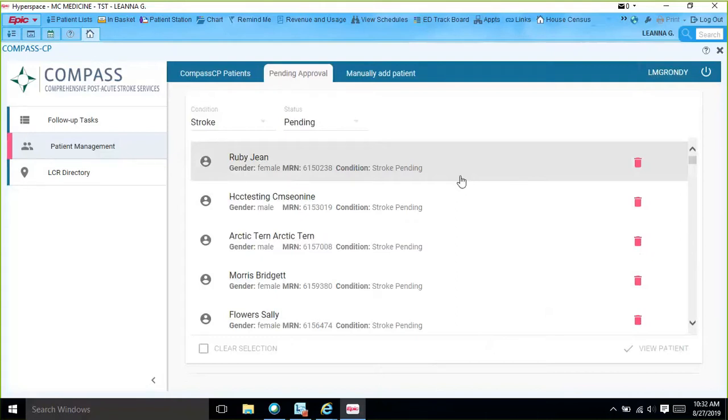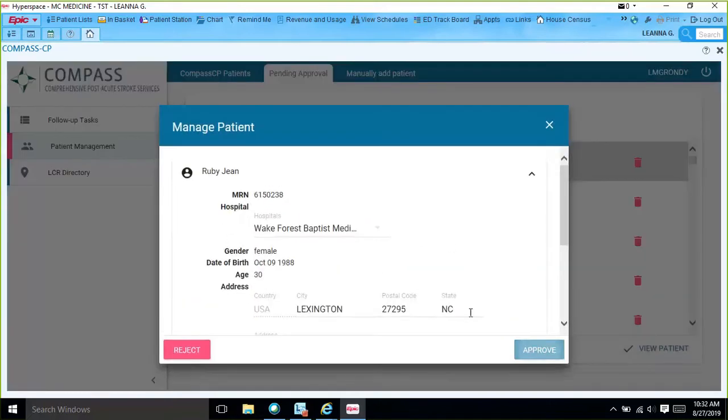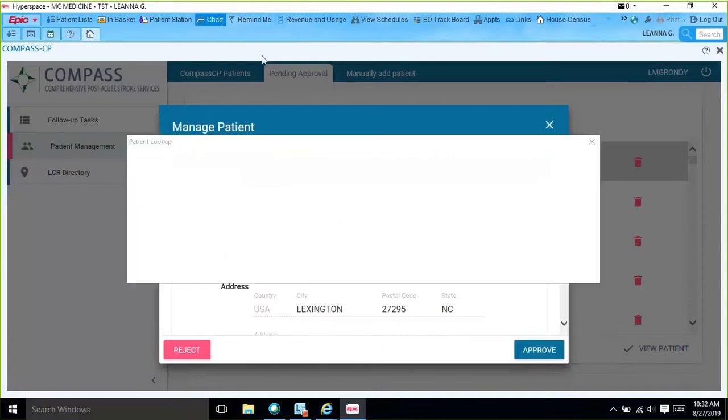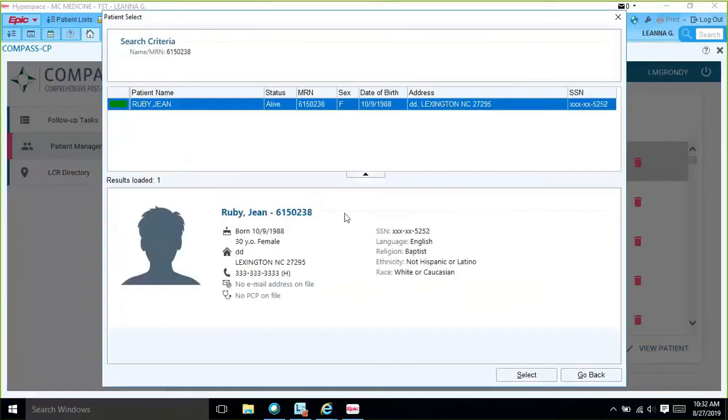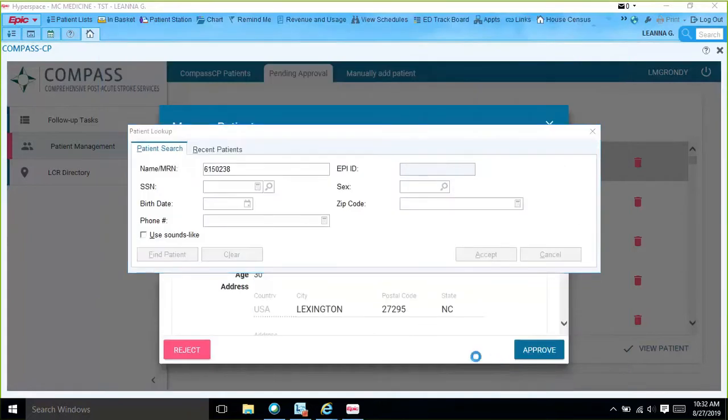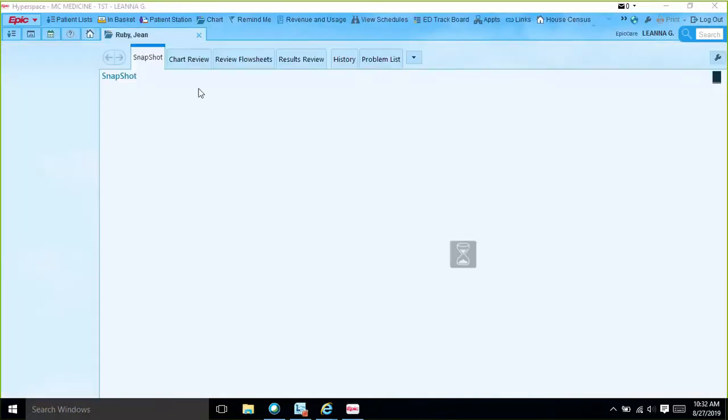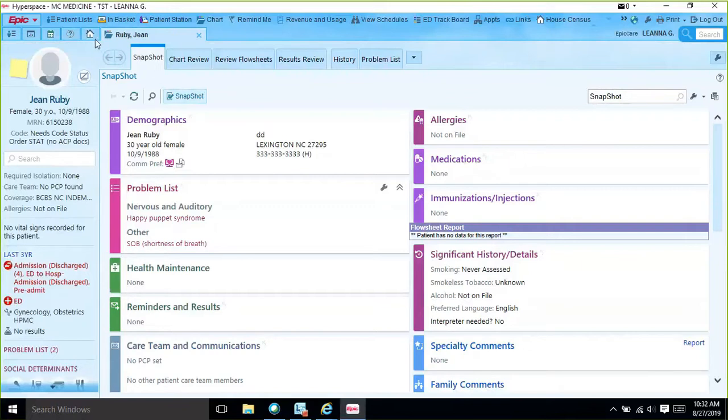And so the easiest way is to grab the patient here, and you can view their card. Some of you are familiar with qualifying patients, you can grab their MRN directly from here and keep Epic open. Find the patient. Trying to go faster than technology here. Pull them up. And you can toggle directly between their chart and Compass CP pretty easily back and forth.